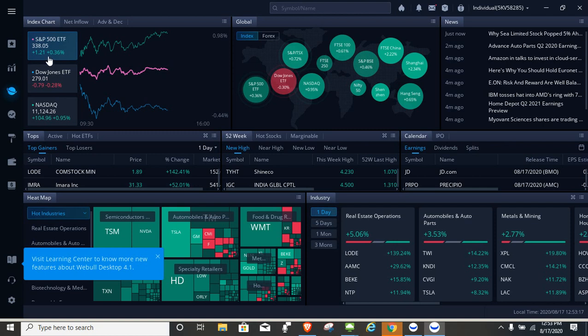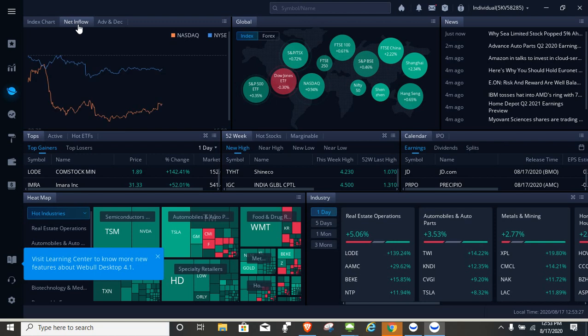So this is just basically the indication chart for the markets as a whole. These are the top 3 indices. So you have the S&P, you have the Dow, you have the NASDAQ. So this just pretty much tells you whether or not the market's going up and down today.